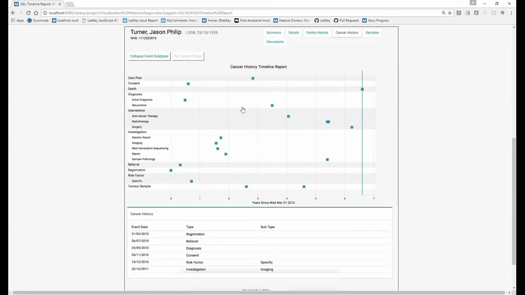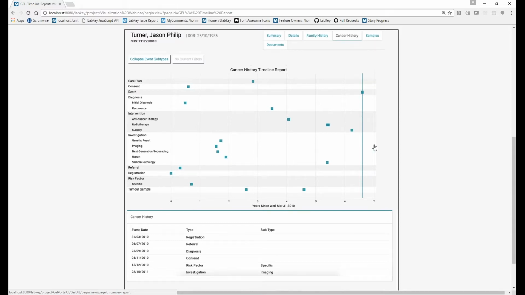With it, the user can then interact with the report to click on a row, and at the bottom there's a grid that shows more details about the selected row or event. In the case of clicking on a data point, it shows more details about that specific data point or event for that participant.